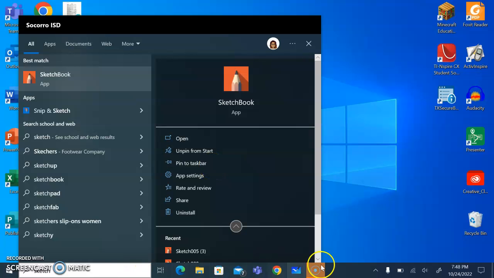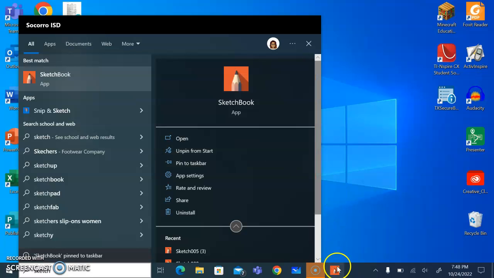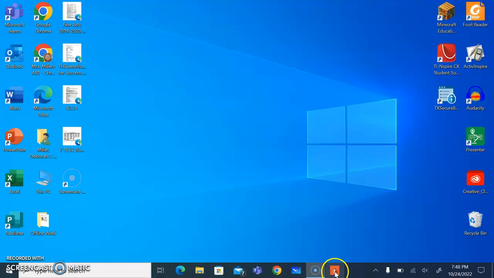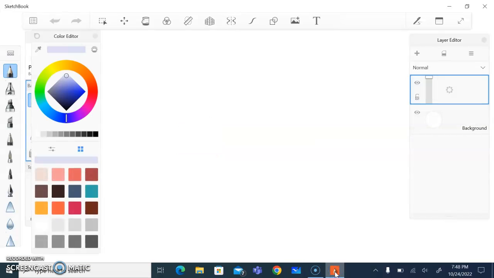That is this bar along the bottom, and it's going to be easier for you to open and close your Sketchbook app if it's pinned to your taskbar. Okay, so go ahead and click pin to your taskbar, and as you can see, it opens up the little icon here. Okay, so you can use that to open up your Autodesk Sketchbook.